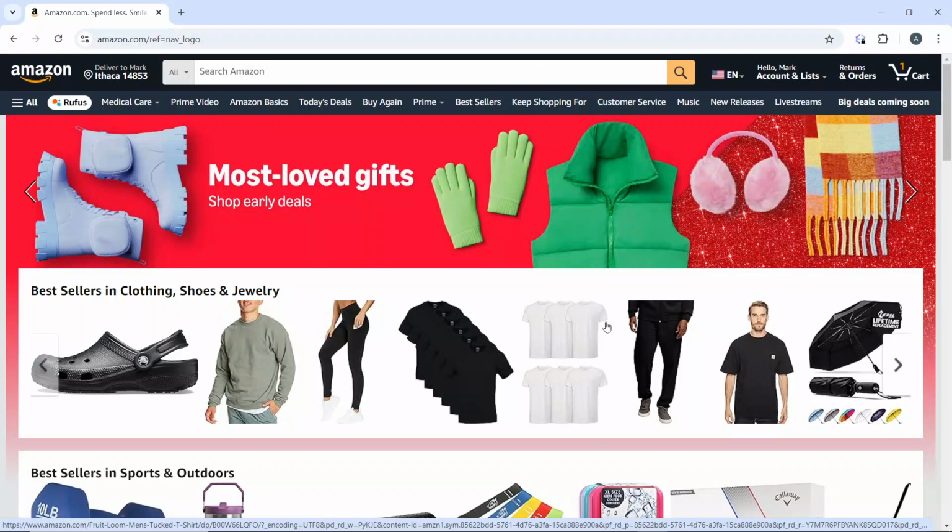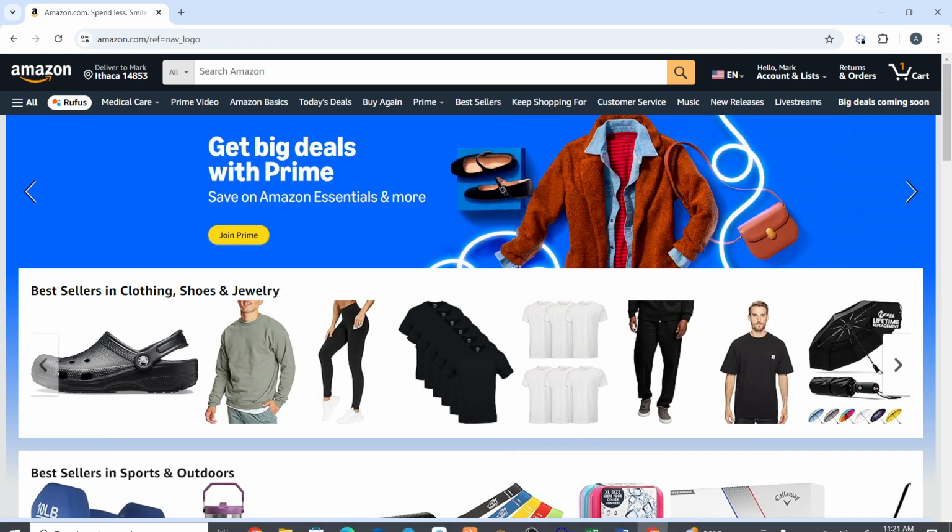Hello, in this tutorial, I'll show you how to change your order information on Amazon. Here's how to change your order information on the Amazon web app.